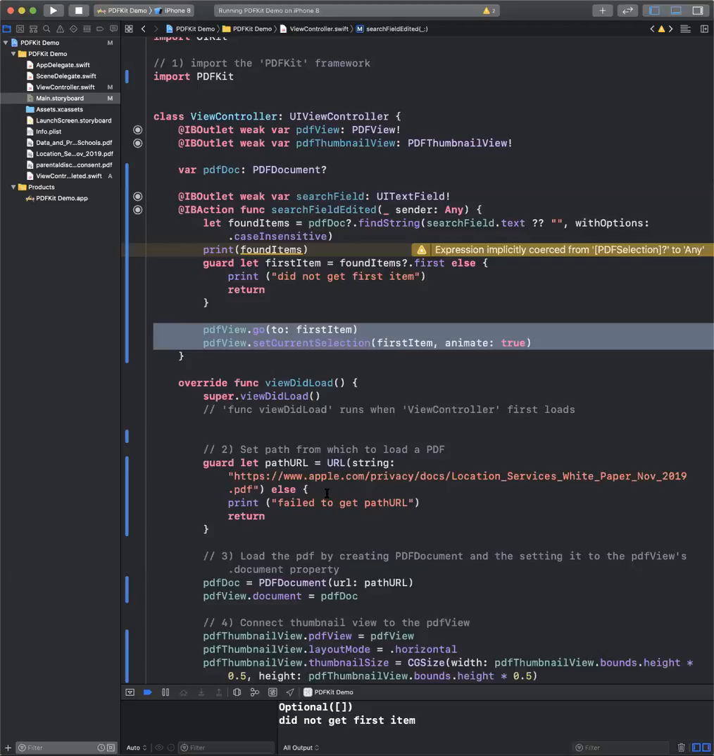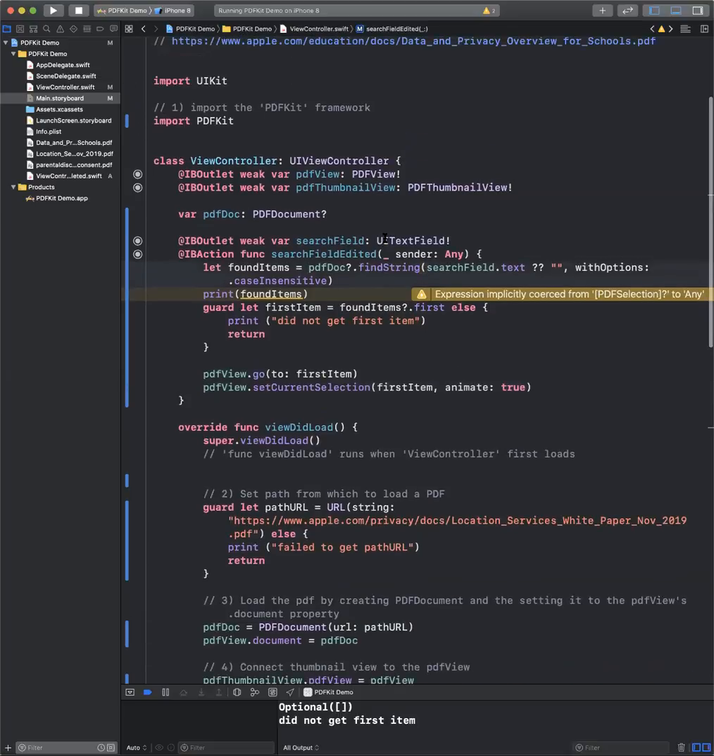Go ahead, Paul. Is it possible to set the zoom so that the whole page is visible rather than a portion? Sorry, Paul, what are you looking for? In PDFKit, I don't know what the API would be, but if I wanted to zoom out to a page at a time, because otherwise I have to double click. So is there a way to default to seeing the whole page?